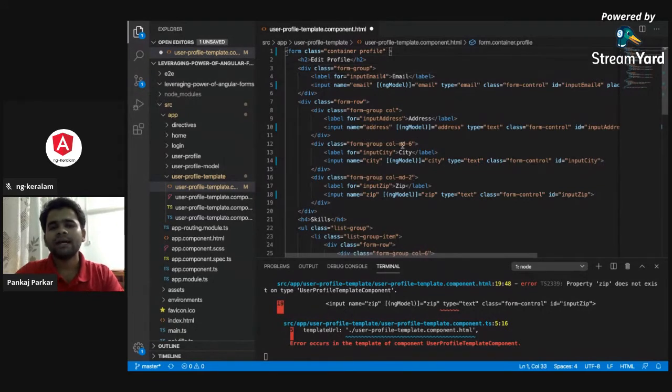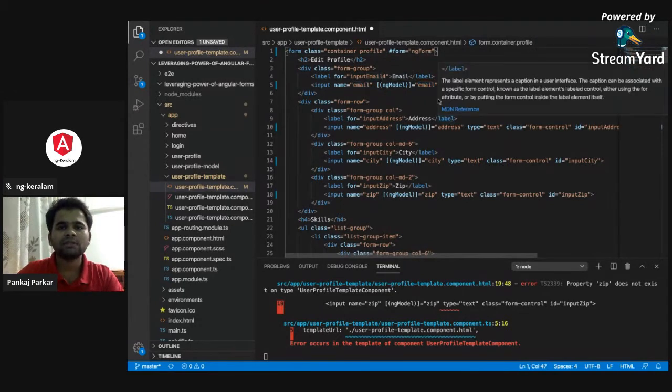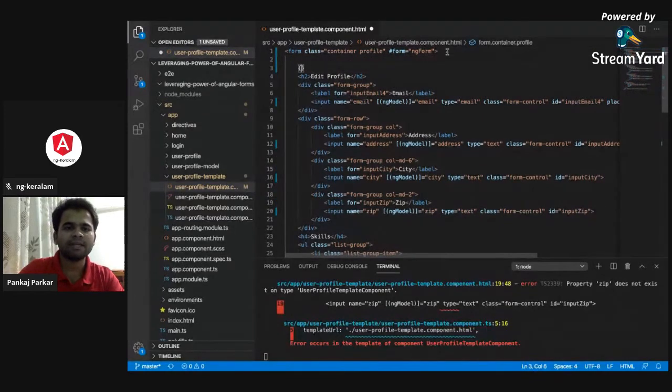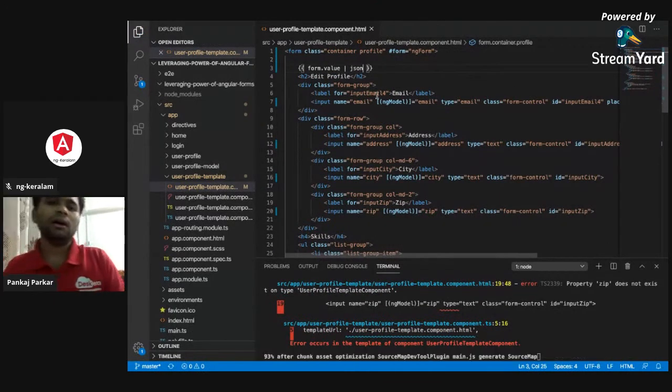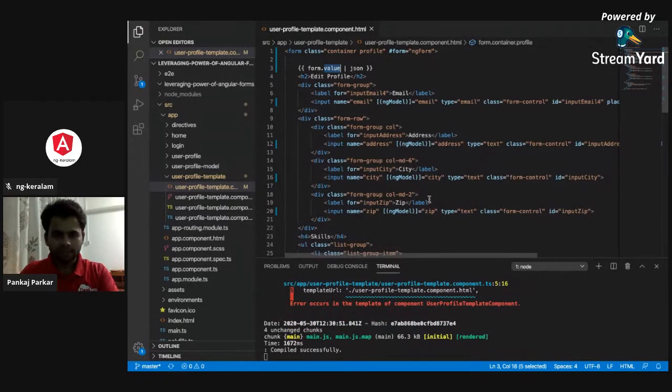For that, there is a directive called ngForm. What you can do is extract that ngForm directive inside a variable called form. This is a template variable which will hold the value of ngForm. What ngForm basically does is it will scan through the form elements and pick up the ngModels and their values. And we can just use this form variable to see what's happening inside. So I can say form.value and then use the JSON pipe to print the value in JSON format. Let's see what happens.